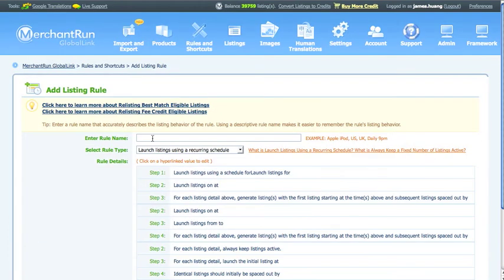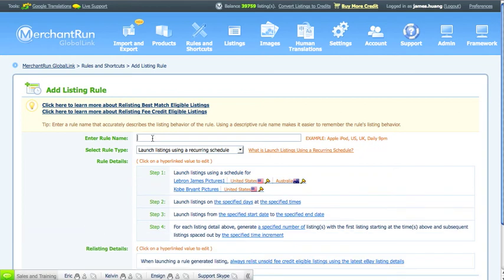Now you've arrived at the add listing rules page. And I go ahead and specify a rule name to help me easily keep track of my rules. Let's call it LeBron James, Kobe Bryant, and let's just say the posters are in very popular demand, and I want to list them Monday, Wednesday, and Friday at 8, 8:30, 9 p.m. when people get off of work and are apt to shop more.